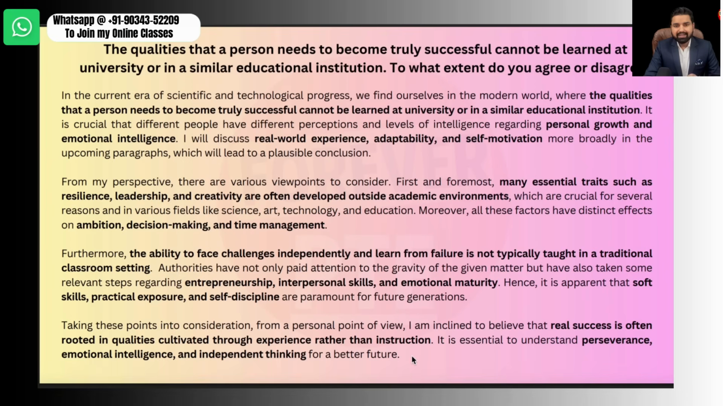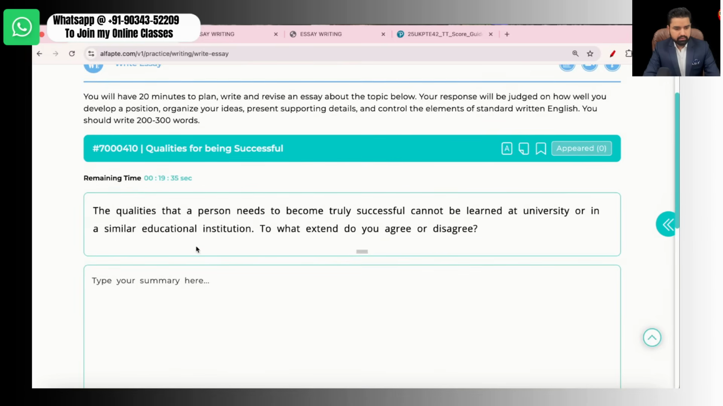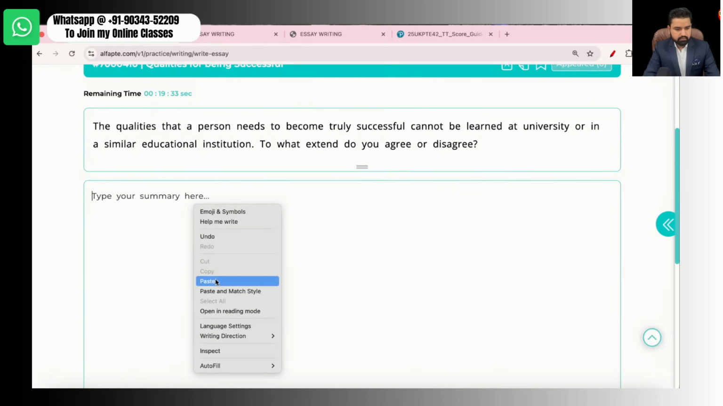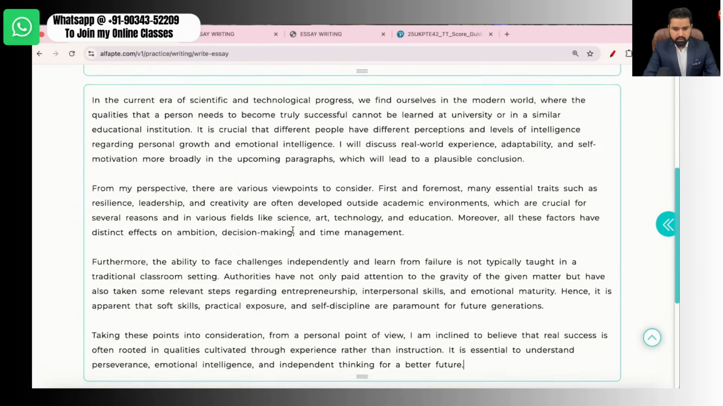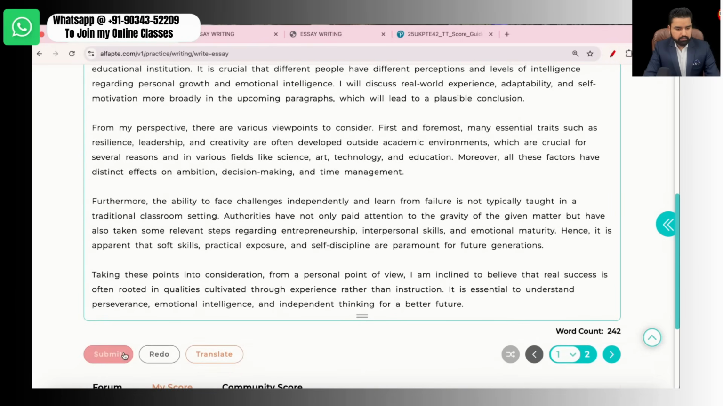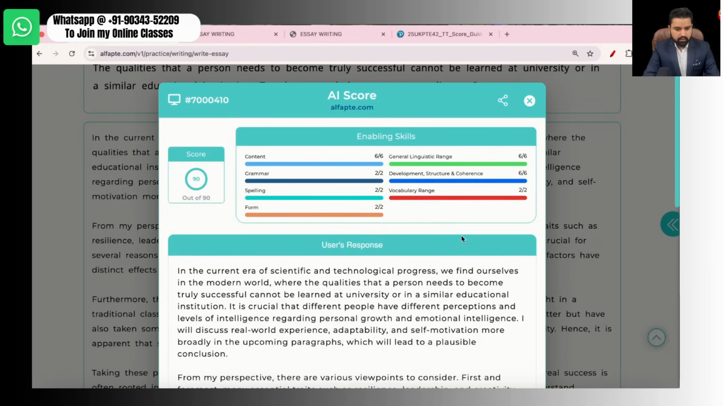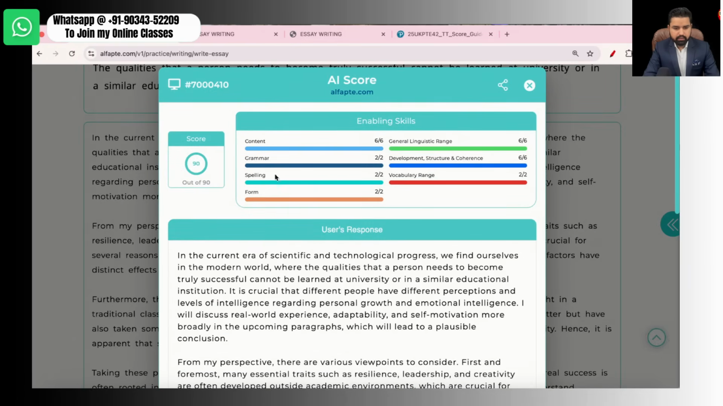Let me show you how many marks I will get if I submit this structure in one of the portals available online. So we'll copy this and I'll paste it here. So we have written 242 words. Let me submit the answer and we'll check the scores. Yeah, it's perfect. 90 out of 90.